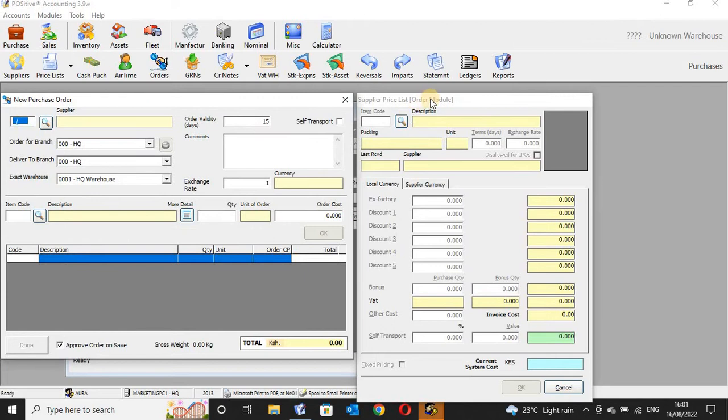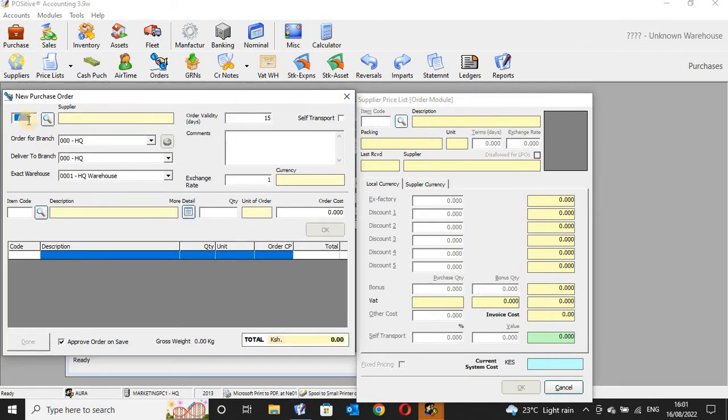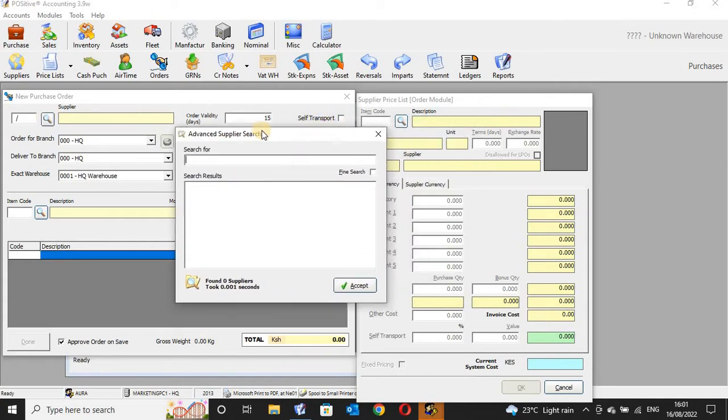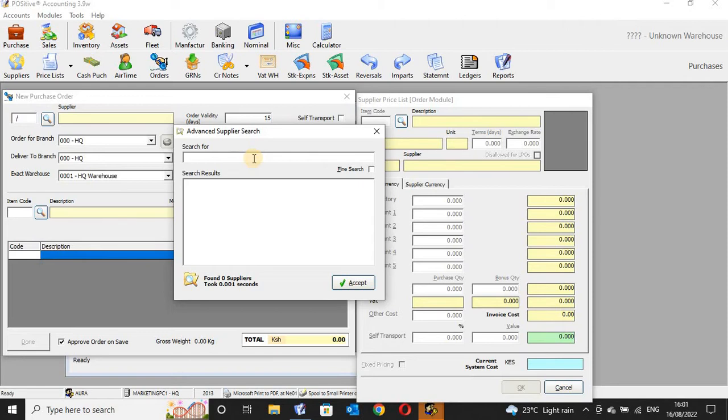Once you've clicked new, you will have these two windows opening up here, but there is a blue area that tells you this is where the cursor begins, and this is where you begin ordering. You can either put the supplier system code number, or if you can't remember the code number, you simply search by clicking this lens here.